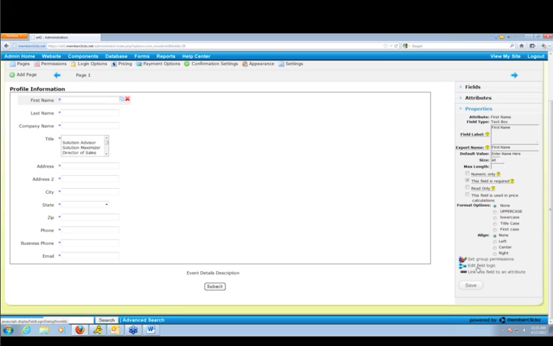Field logic, we'll go through this in a little more detail later, but what this does, if we have a multiple page form, so right now we only have a one-page form, but if we had a multiple page form, a field on a second page could be dependent on a field on the first page. So if they answer X to question 2 on the first page, then either display or not display this question on the second page.